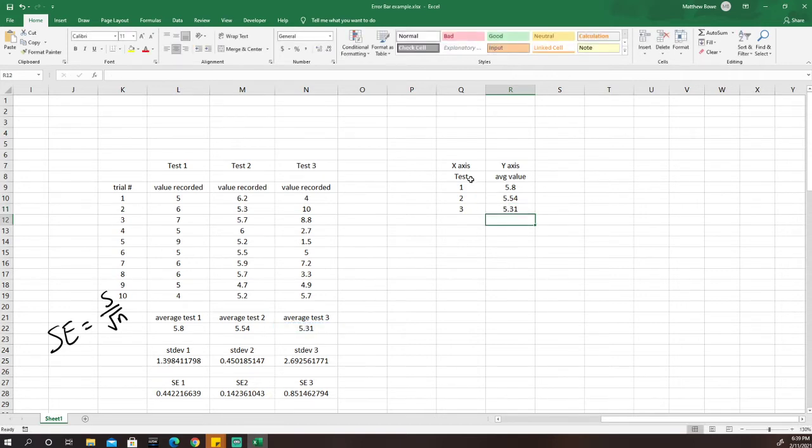All right, let's graph this now that we have some data points. It may be tempting to grab all of these like this and make a scatter graph. That's some way to make a graph. It's not the best way to make this specific graph that we want to do today.